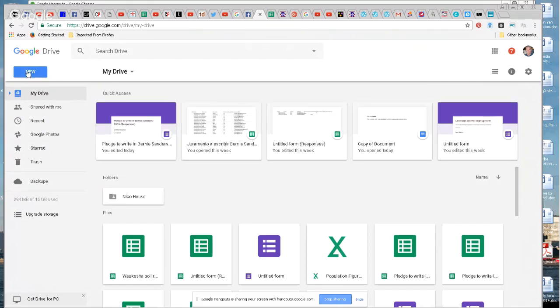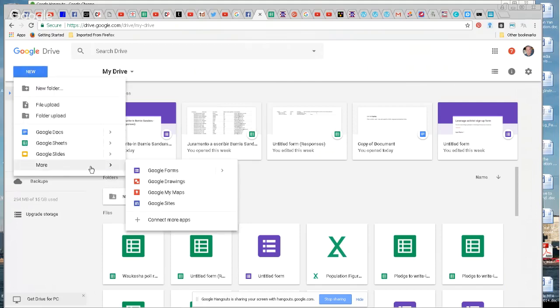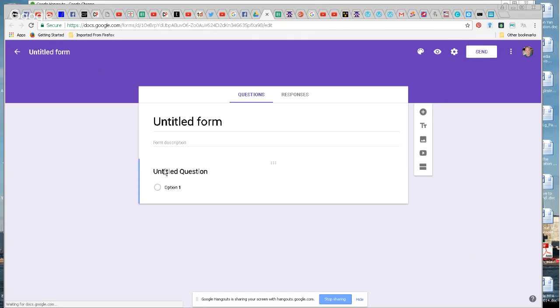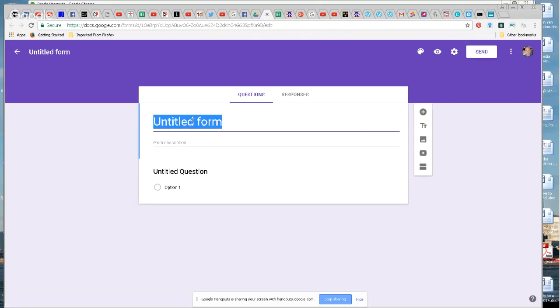And what you're going to want to do to create a new form is to click New, More, and you want Google Forms. So here's your basic form you're going to set up. It's an untitled form. You're going to call it Pledge to Support CFAR or Green 18.